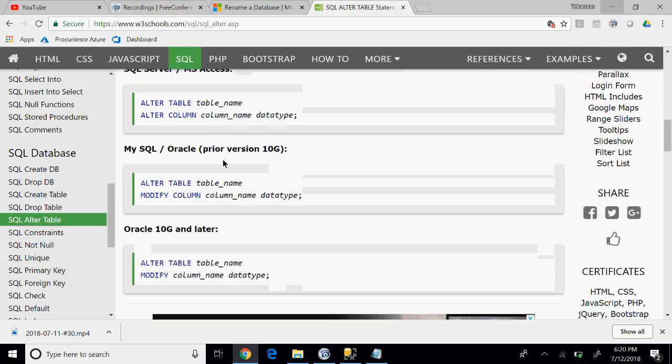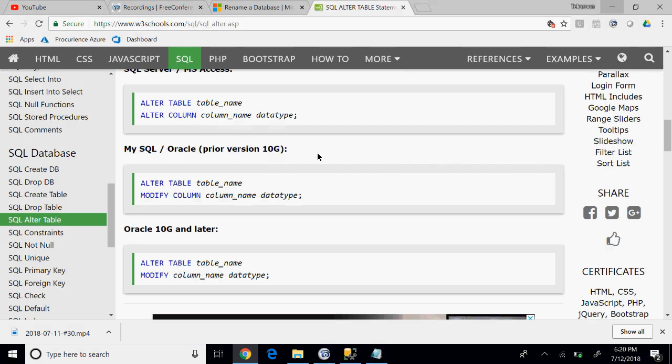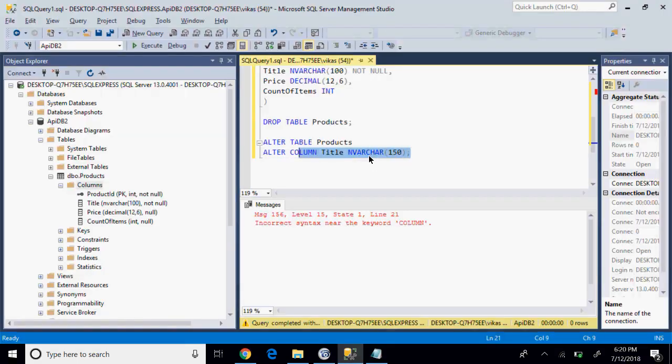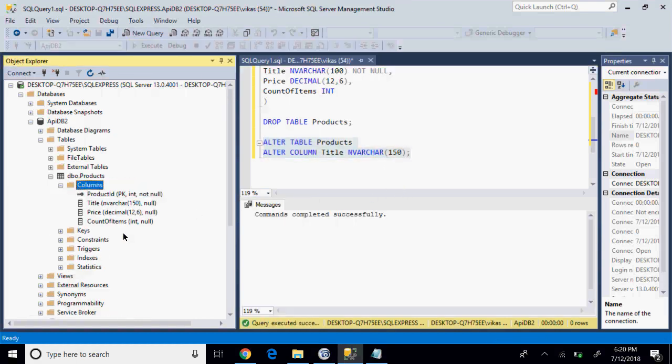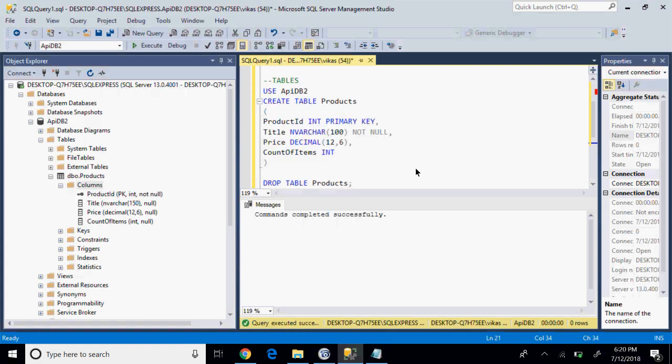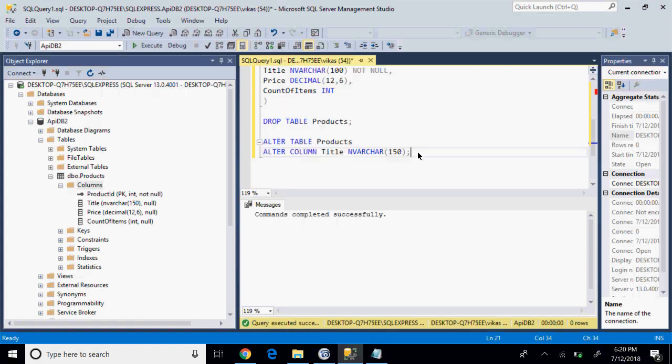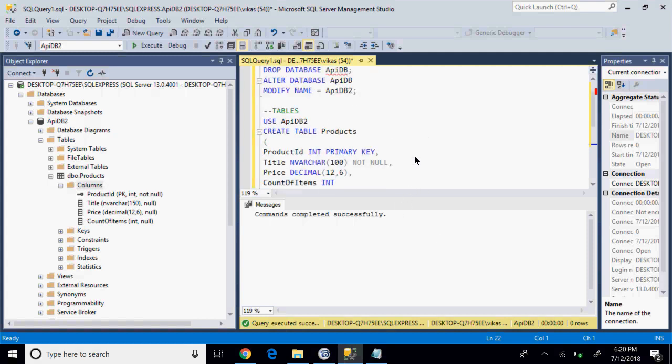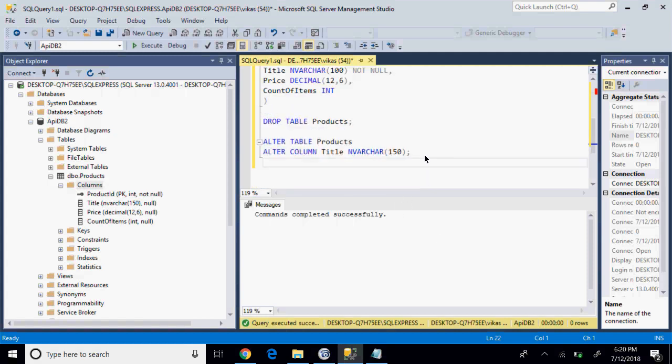You can remember it if you want to, but you need to know there is a command. So you can do that, and when you come here and refresh the columns, you can see it is 150. So that's how you can do the alter. This is how you can create a table, drop a table, alter a table, and these are the basic commands.